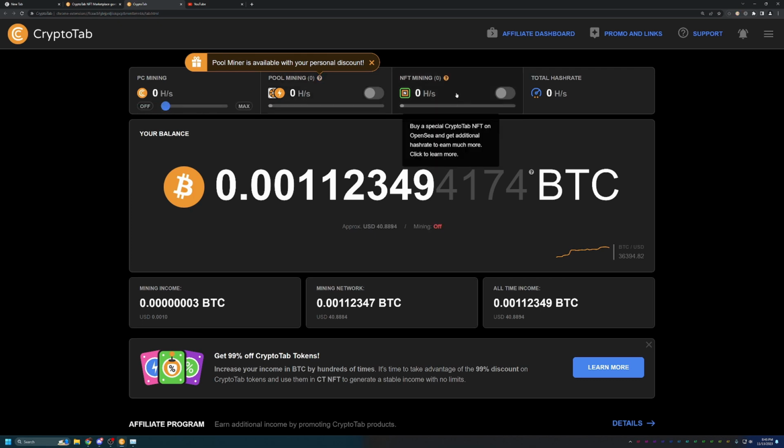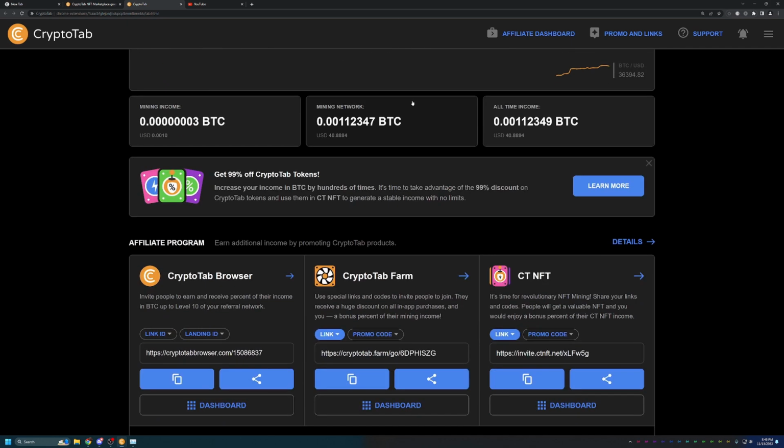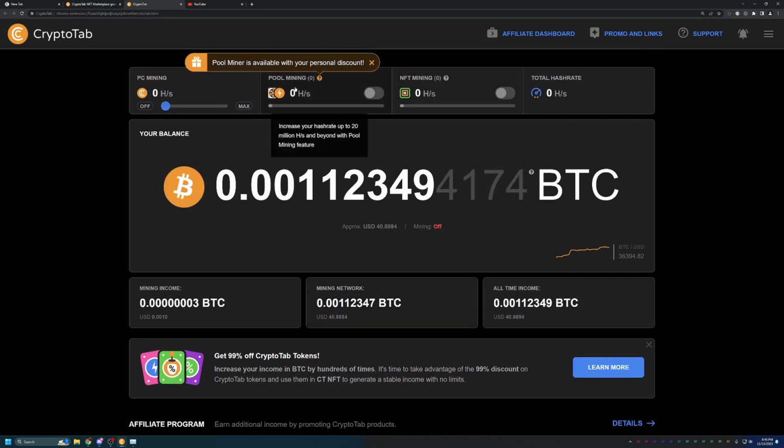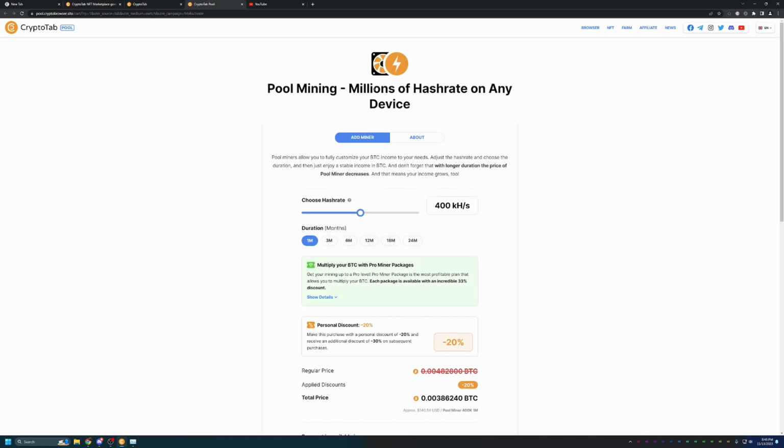Now, just for the sake of the video, I am going to go ahead and shut that off for now. But one other feature I did want to call out here is this little tab here called Pool Miner. Pool Miner is available with your personal discount. If you click into this, this is actually a kind of cloud mining solution within CryptoTab. So you are still in the CryptoTab ecosystem, but you're actually cloud mining with other people's CryptoTab mining power. So it's a pretty cool setup.